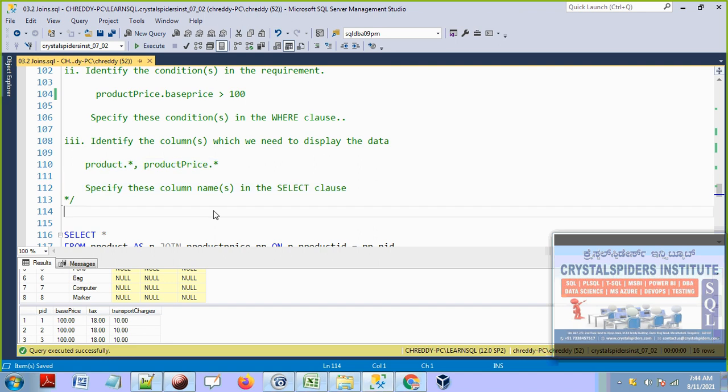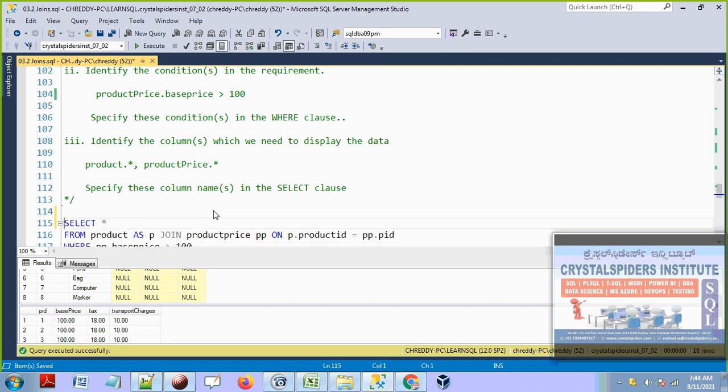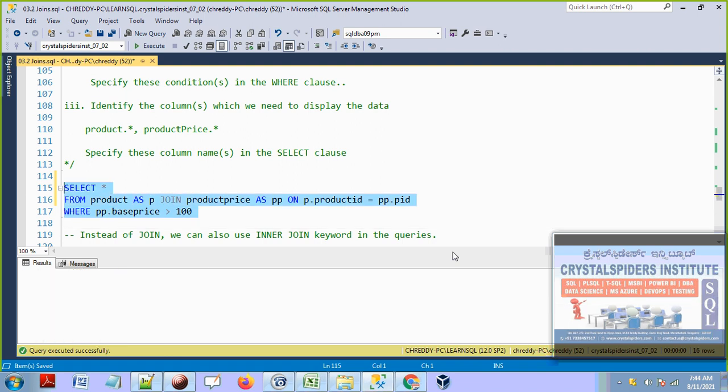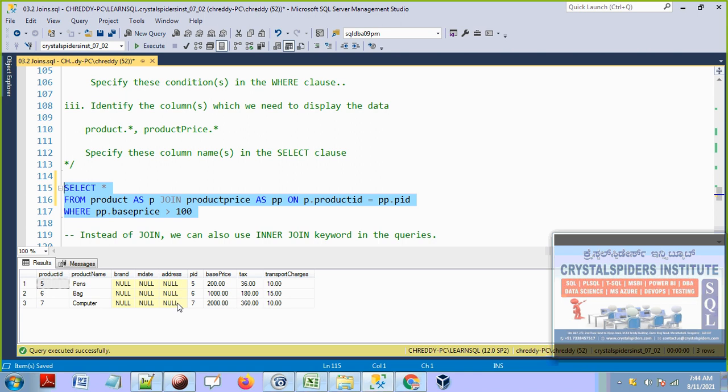Okay, let's do the same thing, guys. We already wrote this, so why should I do it again? You see that pp.base price? This is the only thing we added. Let me add this, that's it. Since I simply said star, it is going to display all the columns from the product table as well as all columns from the product price table. Let's execute. Now it is showing only three products: pens, bag and computer. Only these three products have greater than 100 in their base price.